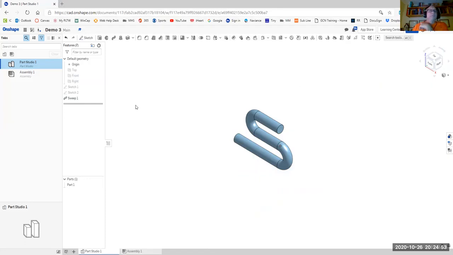Okay. I'm going to turn back on my right plane because I want to see that. Okay. So that was a sweep command. I made a path and then created a closed structure and then used that structure to go around that path. Okay. The next thing is we're going to talk about working out in a space.